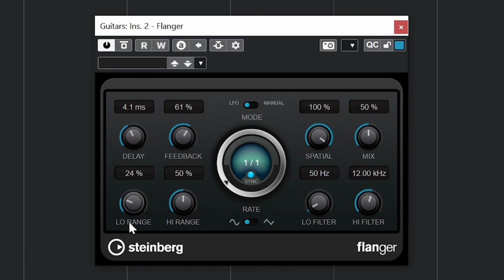Low and high range set the boundaries of the flanger's sweeping sound. Waveform shape adjusts the sweep from sine to triangle wave. Low and high filter can roll off the low and high frequencies of the effect.